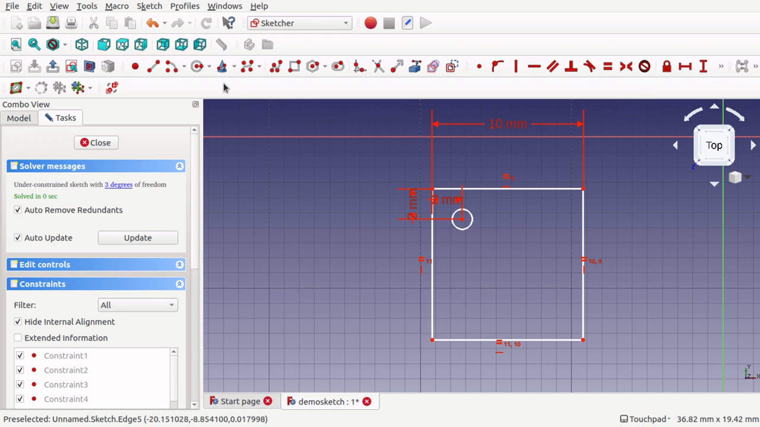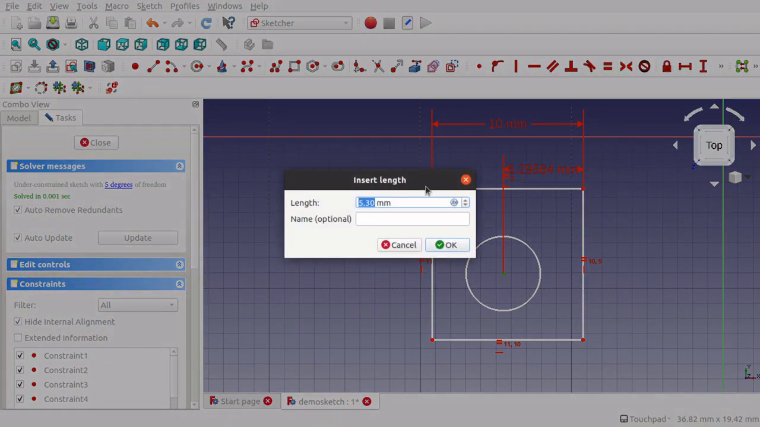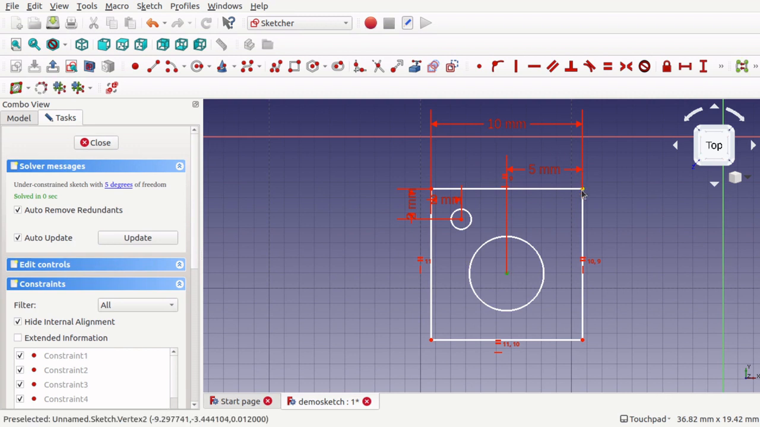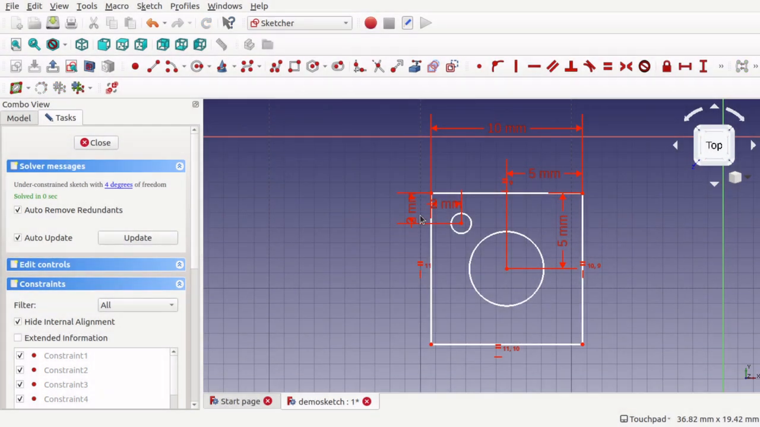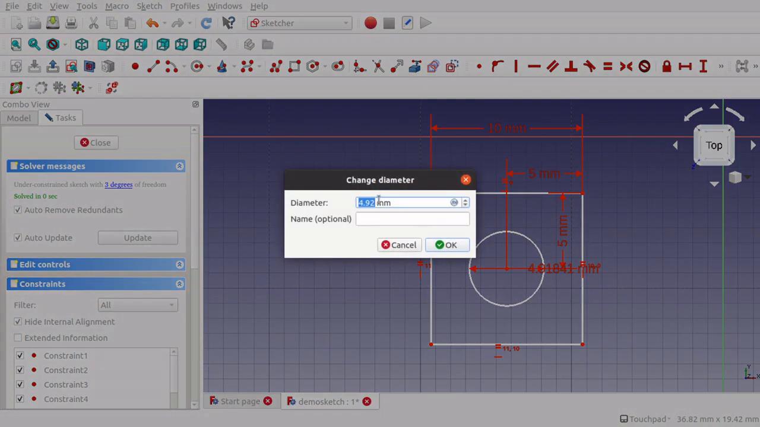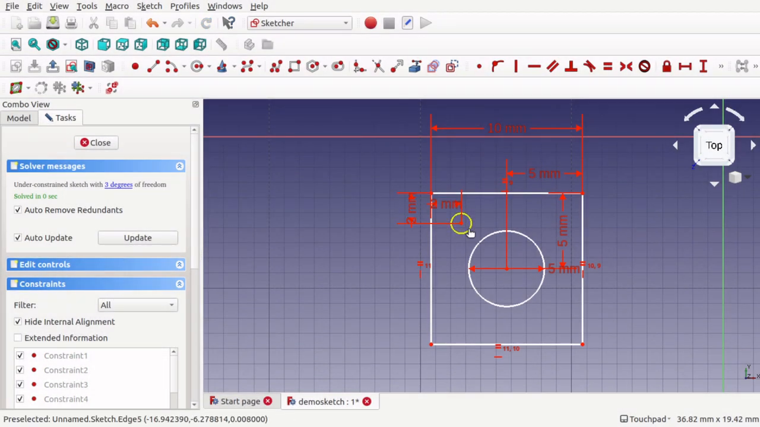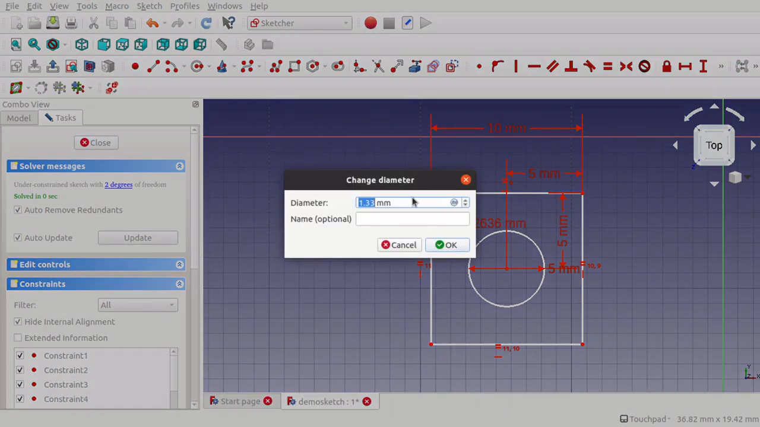And also I'm going to create a larger hole in the middle there, and I'm going to make that 5 away from that corner, 5 mil, and 5 away from that corner on the height. It's 5 mil there. And I'm going to constrain the diameter to 5, and I'm going to constrain this diameter to 2.